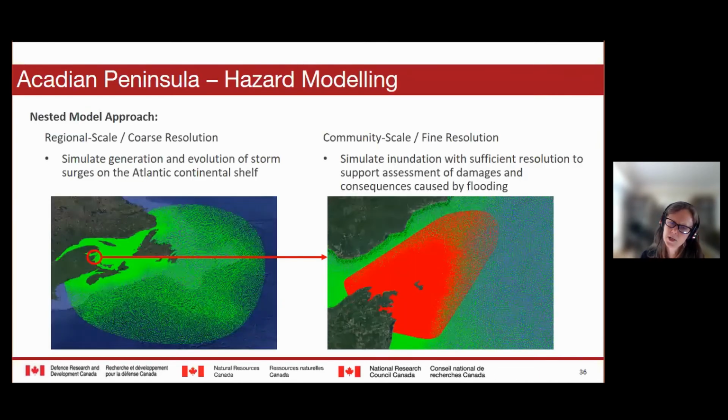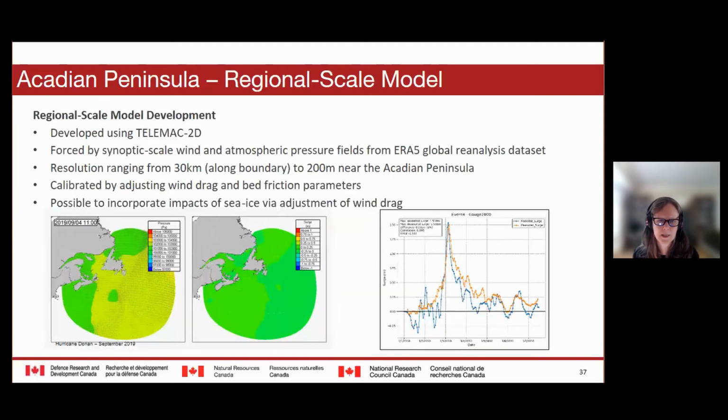So the regional scale model, which is actually the component that's done first, you get a sense of what that looks like. You see on the left-hand side how large the area is. It covers Newfoundland, basically the whole lower southern Atlantic coast region. So it simulates and generates the evolution of storm surges on the Atlantic continental shelf. And then, as I mentioned, the community scale, which is much more fine. So we have to do these two steps, the regional scale to the community scale.